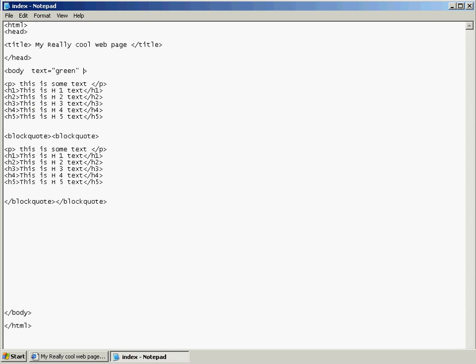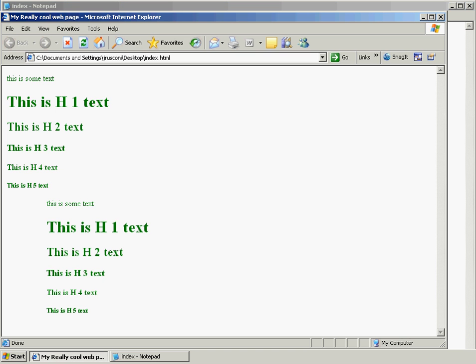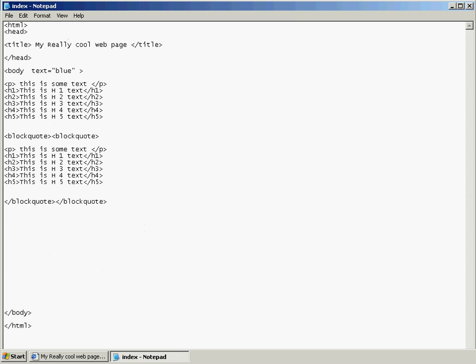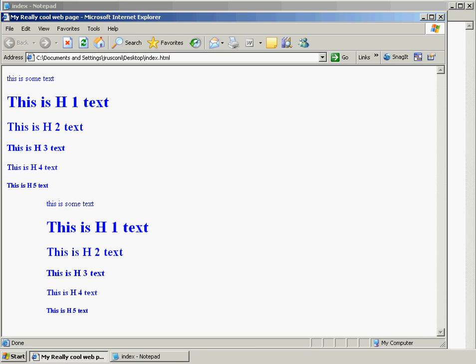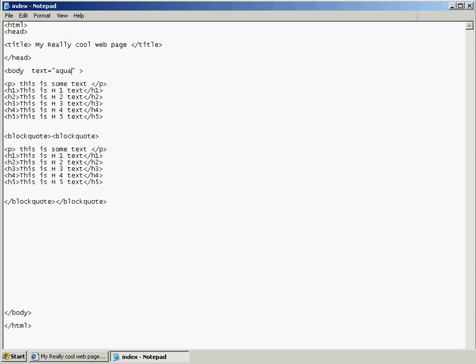And you can actually do whatever you want here. I believe there are several different text colors that you can put in. Blue, I think, is another one. File, save, refresh, blue, and I'm guessing now. Okay, there's several different ones. I will give you them later. I think aqua is another one. File, save, hit refresh, aqua. Okay, so there we have several different colors of text. And so you can change the text. What that does, because it's in the body tag, all the color will be the same.